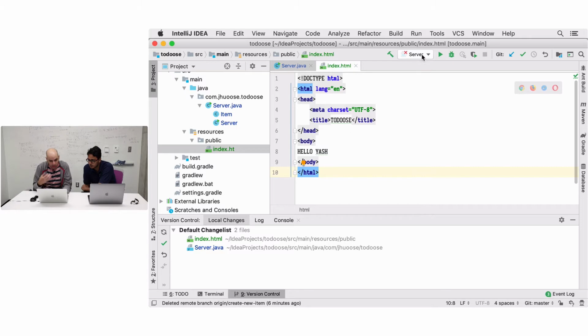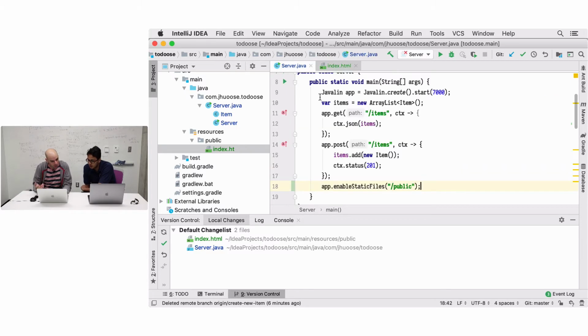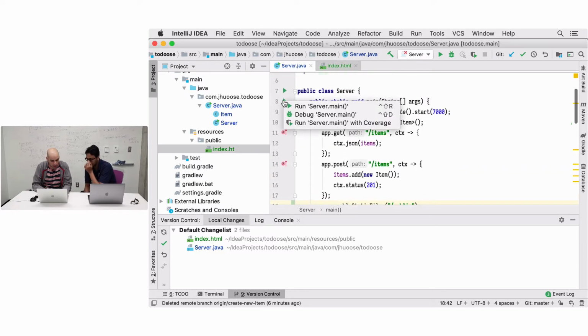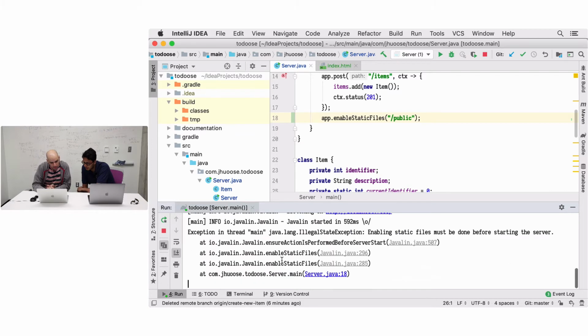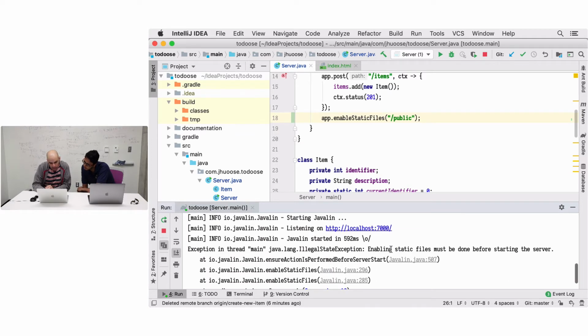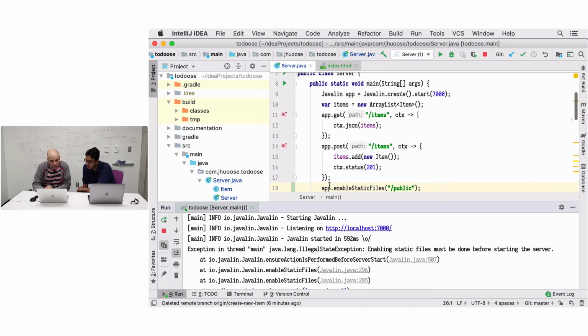And then if we run the server now, we should get this HTML file on the client. I hope, I suppose. Fingers crossed. Let's see. So server should be up. It is starting. It takes like 3 seconds. Oh. Let's see. Enabling static files must be done before starting the server. Interesting. Okay. So this line goes before app.get. Not only that, it comes before start.